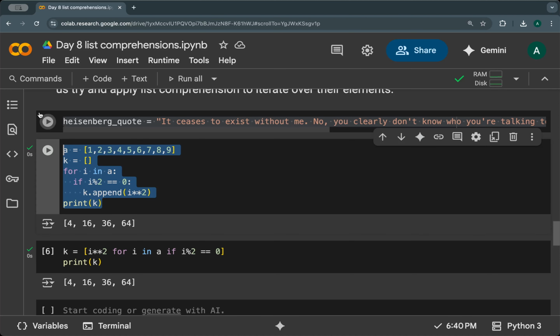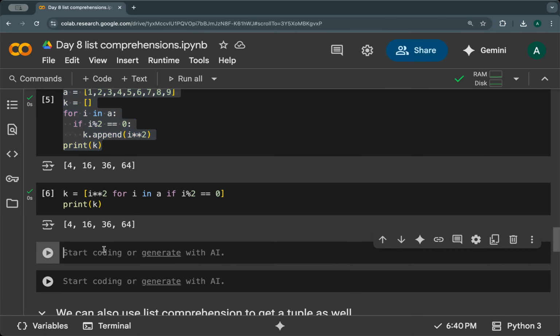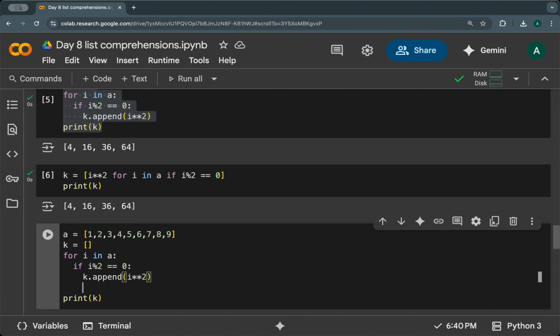Now I want to make this problem a little bit tricky. This time I want the square of those elements which are even, and I want the cube of those numbers which are odd.